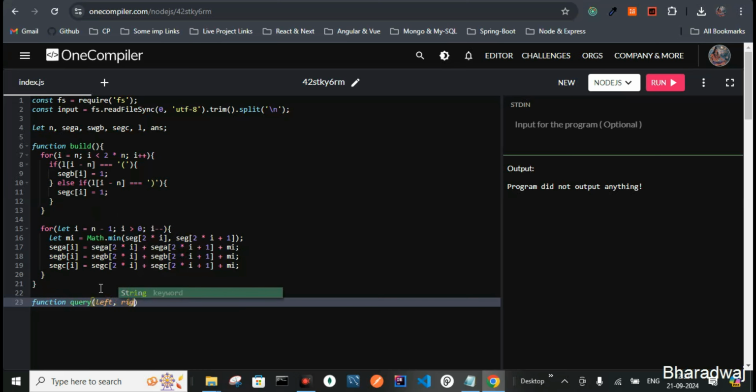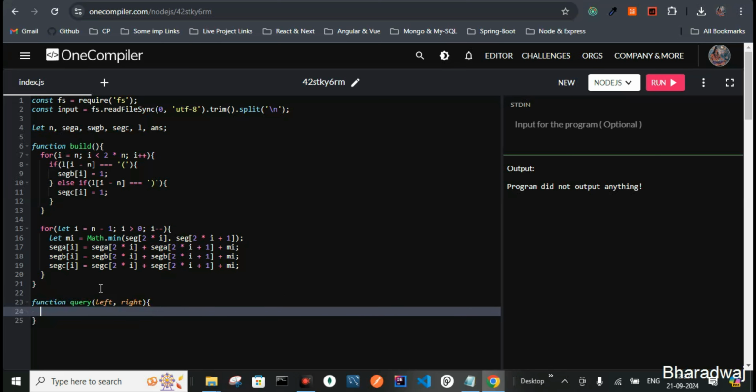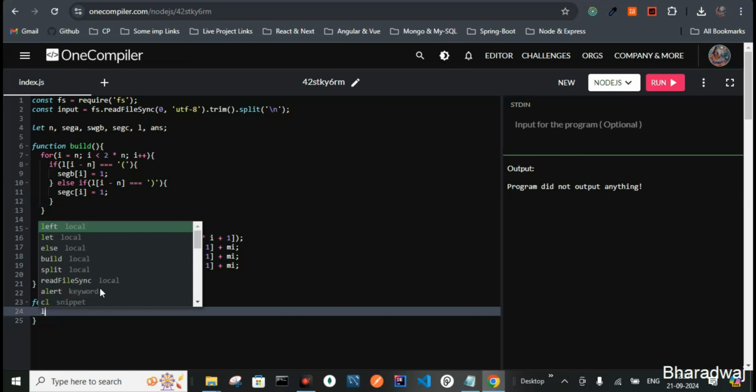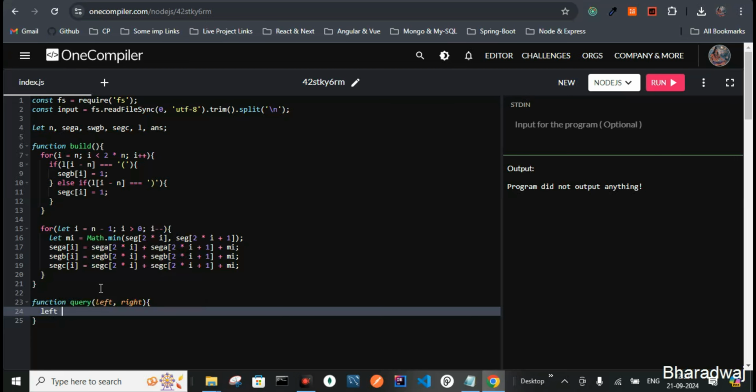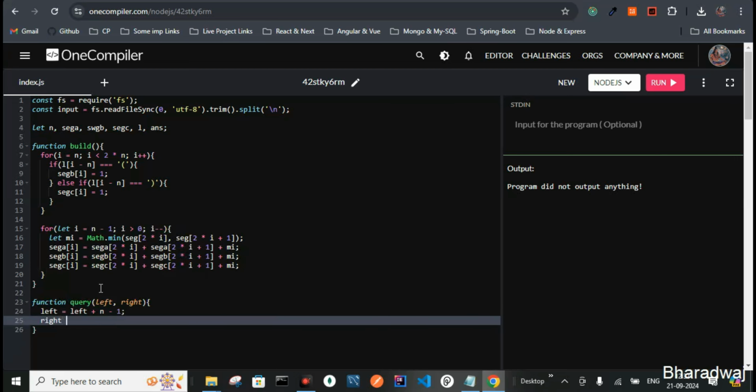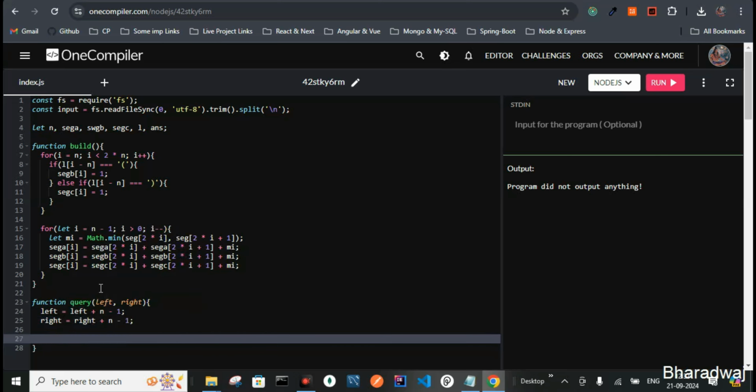So this will take left and right. I'll just take the parameters left and right. Let's adjust the indices for one-based input. For left, this will be left plus n minus 1. Next, for right, I'll give right plus n minus 1.